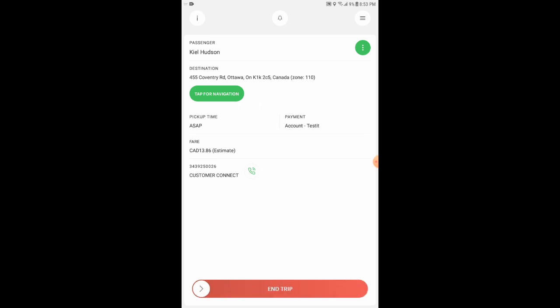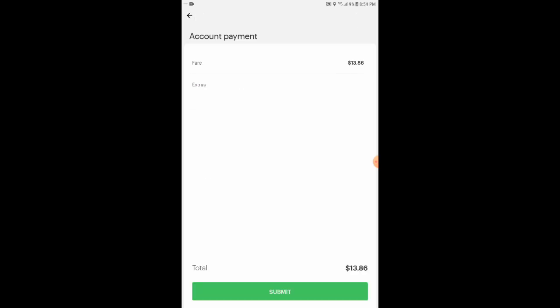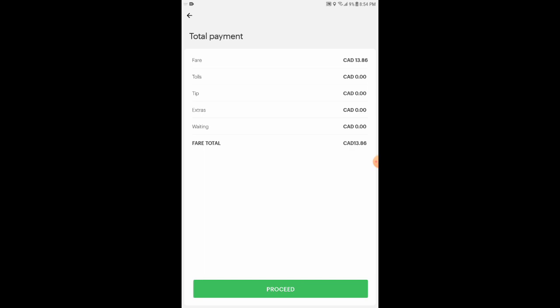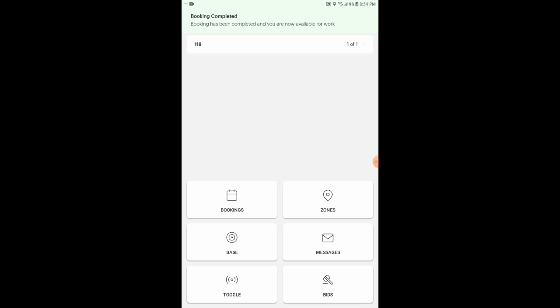Finish the fare and click Submit at the end. Congratulations, you have successfully completed the pair and pay process.